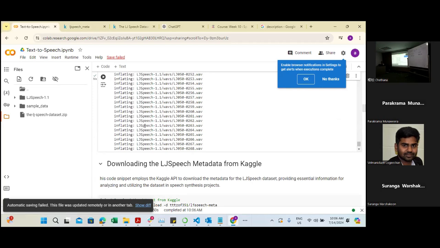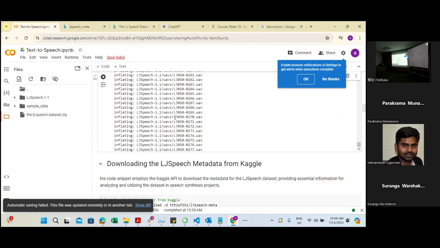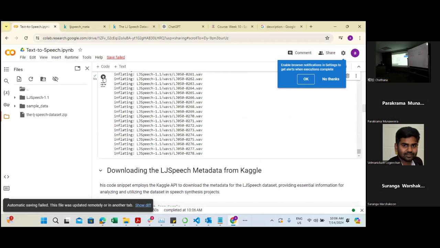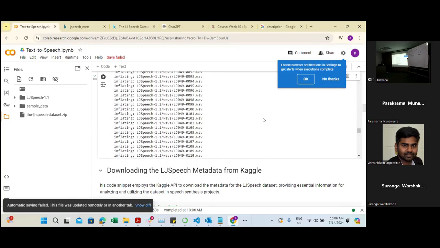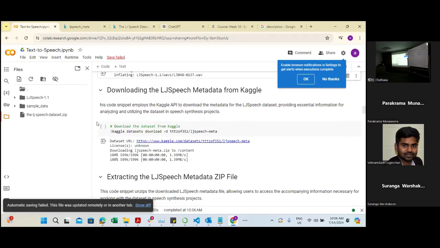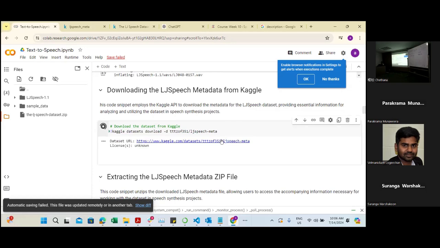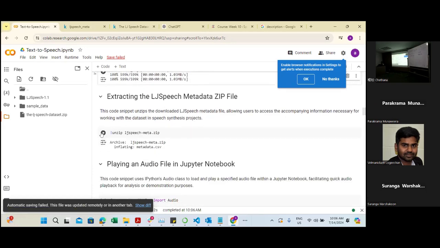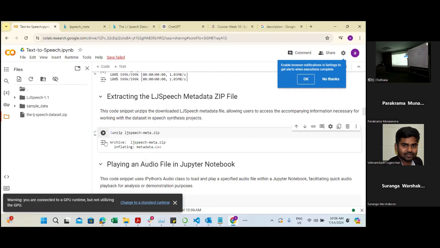So then we are going to do that. Now we have extracted all the wave files. You can see there are a lot of wave files over here. We can just scroll down, keep on going. 13,000 something is there, so that we have downloaded. Now we will download the metadata. It will be quick separately, it's just some KBs. Again, we will unzip that one, and you can see the metadata will be here.